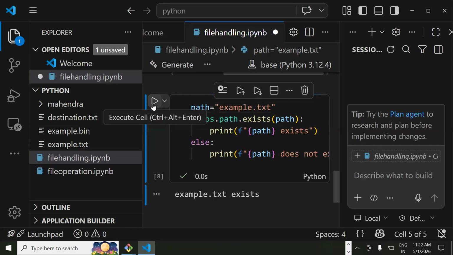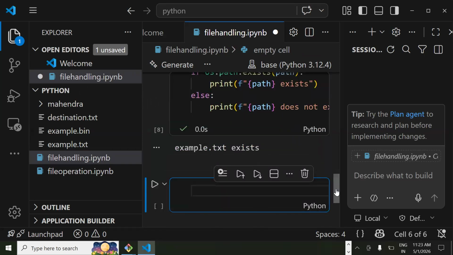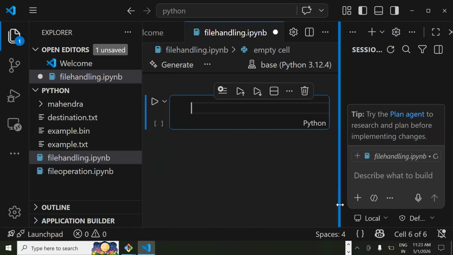So now checking if a path is a file or a directory. You have given some path. Is that a file path or a directory path? You are going to check. How to check this? So the last one from this, we are done with how to handle the files. Next, we are going to talk about some very important topic.